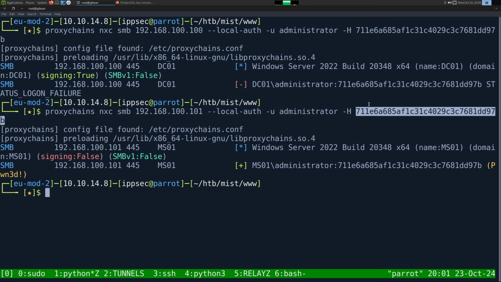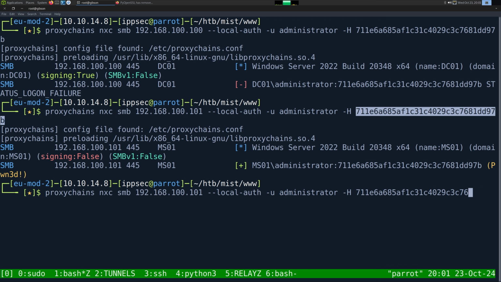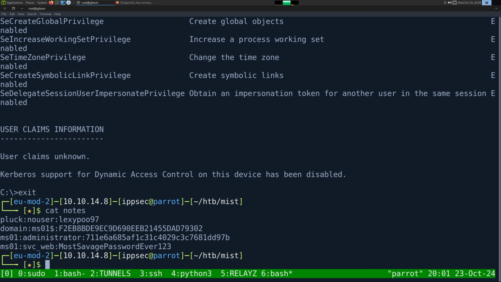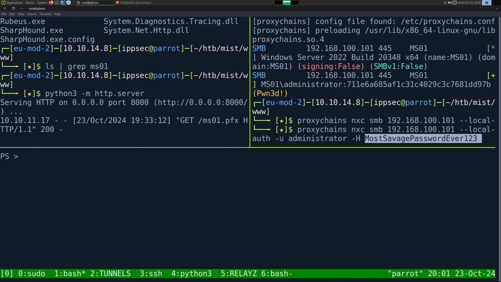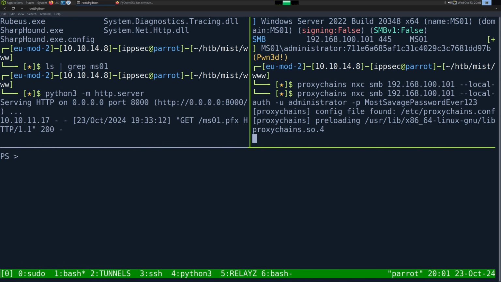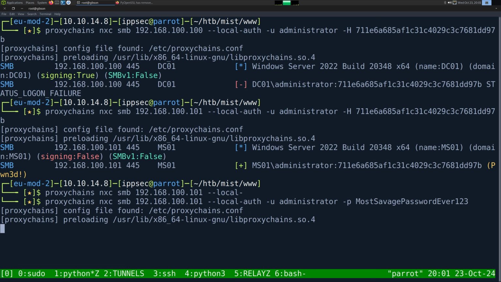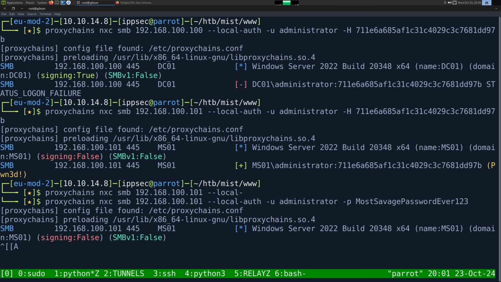We can also try cracking this. We could also go into the notes and try that most savage password ever, just in case they did password reuse, right? That's always a thing. So we can do -p. I think that's still on local auth, so we have to remove that.